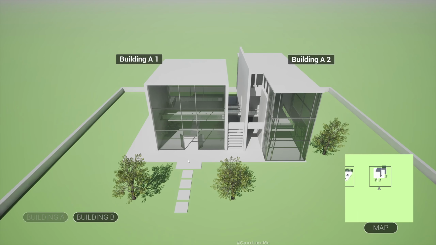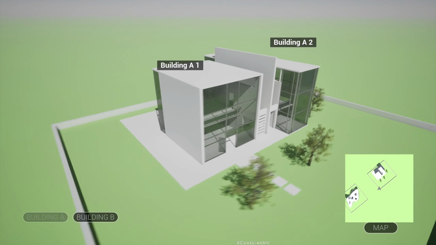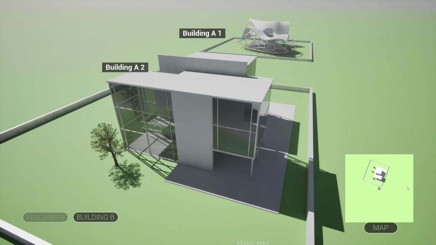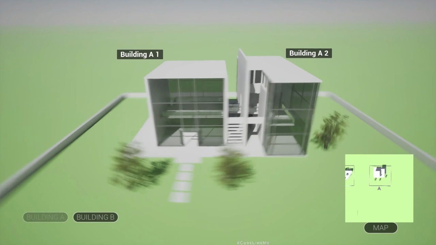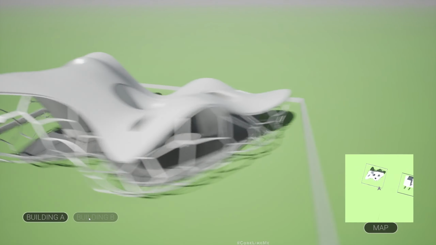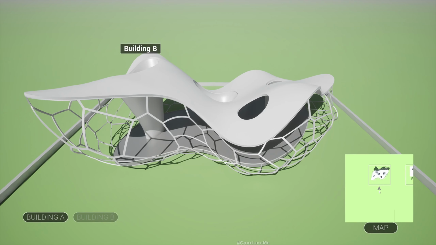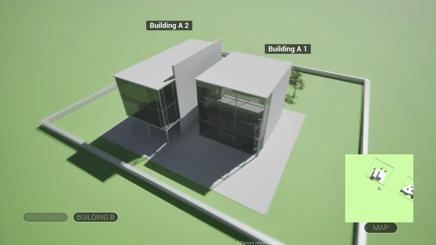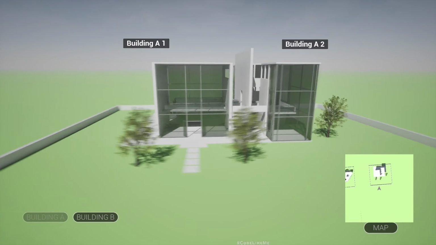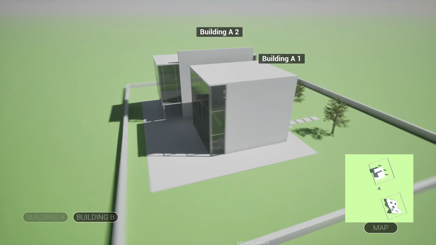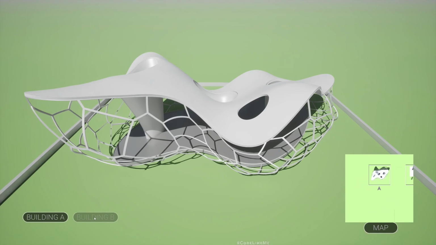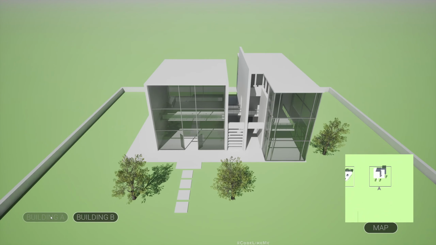Hello everyone. Today in this episode of this design viewer series, I'm gonna add a minimap here, as you can see. So if I go to building B, you can see this icon that represents the player's camera is moving around, and if I orbit, you can see the minimap also orbiting. And yeah, that's what we are going to work on today.